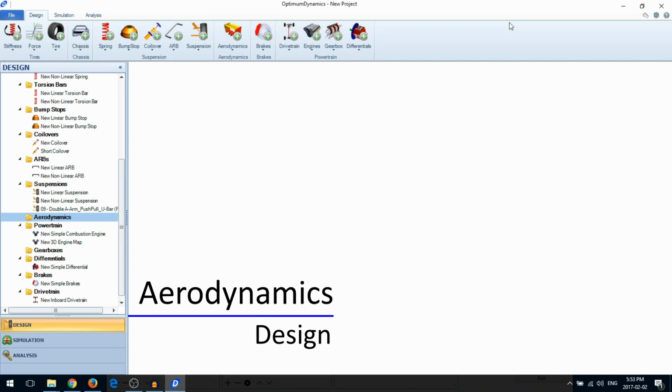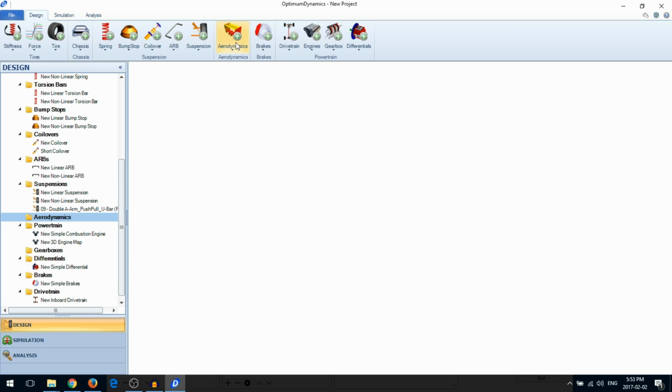In this video, we're going to show you how to create an aerodynamics component. There are two aerodynamics components, simple aerodynamics and an aero map. We'll start with a simple aerodynamics.